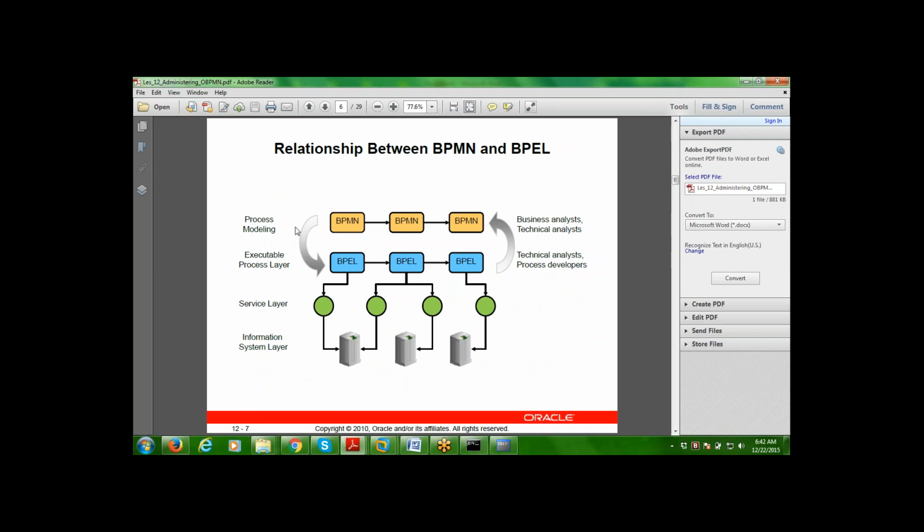See process modeling. Whenever you want to do process modeling, who is going to use this process modeling? We work with the business analyst or technical analyst. Executable process layer generally, only technical analysts or developers, and service layer and information layer. So BPMN means the process layer, which is completely related to management, and BPEL means technical analysts only work here. But at the BPM level, the process management level, it works for both, for process modeling, business analyst as well as technical analyst.